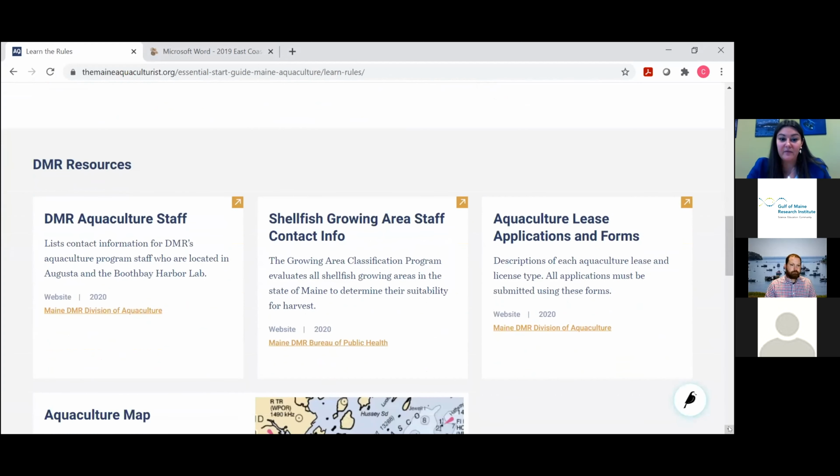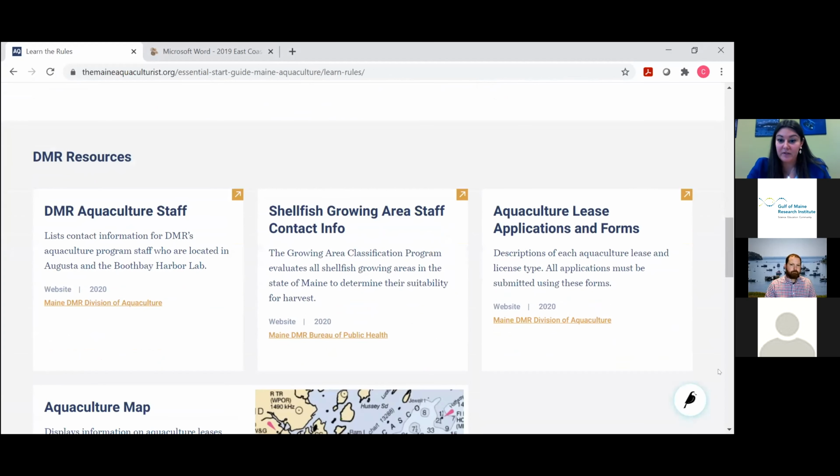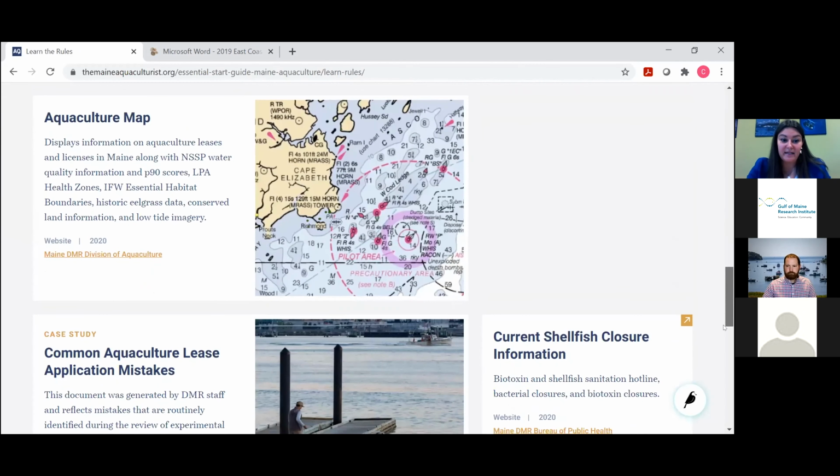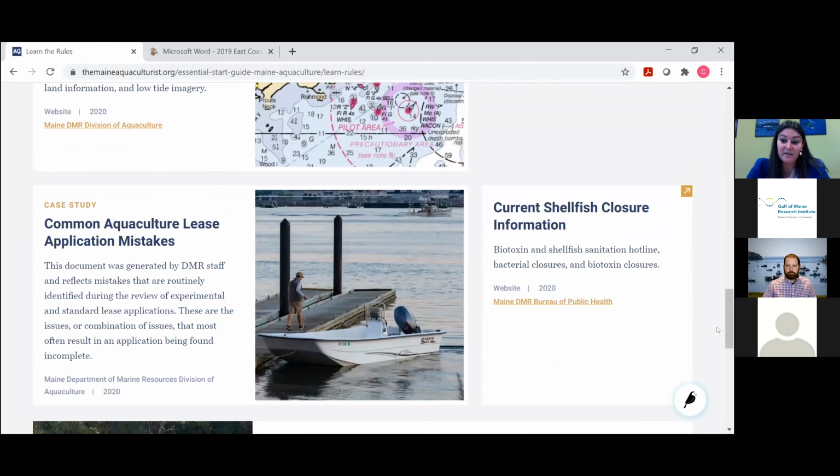We do have links to the GMRI Aquaculture staff and the lease application forms, so that way you can find them. We also have two case studies, one written by the Department of Marine Resources, and one of them here you can see is common aquaculture lease application mistakes.